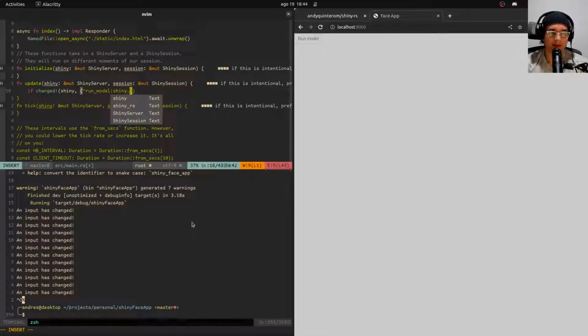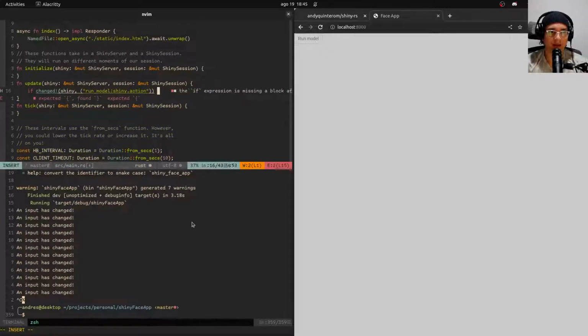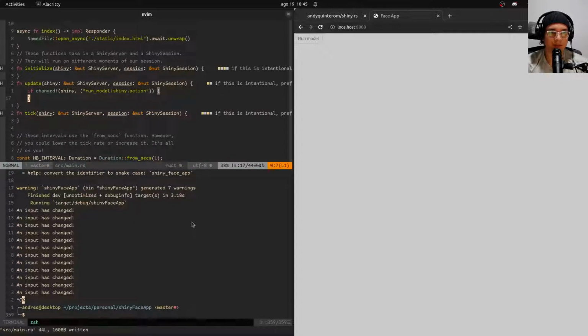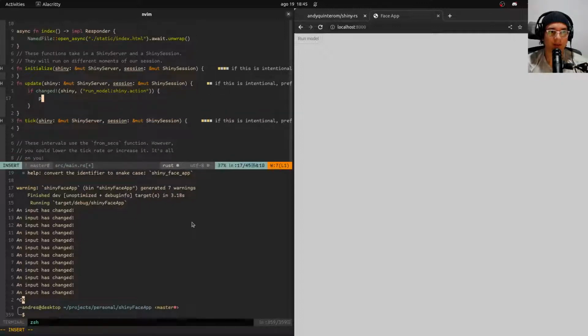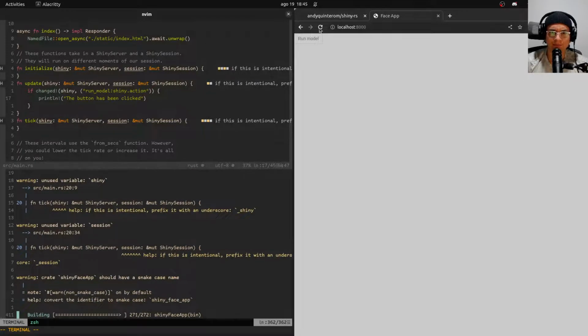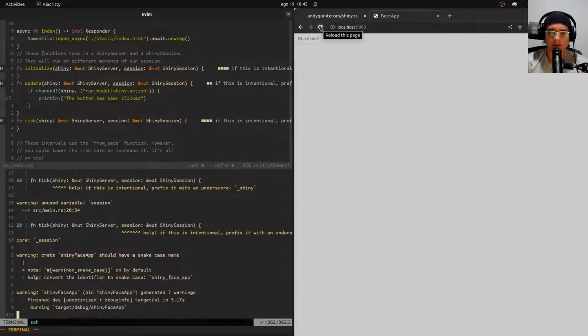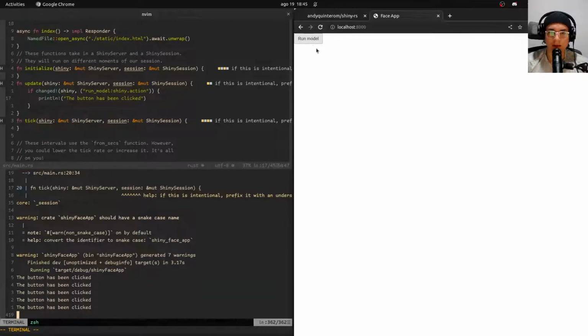And then I have to give it the type, because that's how Shiny exposes it on the message, shiny.action. And now inside this if statement, I can do whatever I want. So now here I can do println, the button has been clicked, right? So now if I run the app again, there, the button has been clicked.